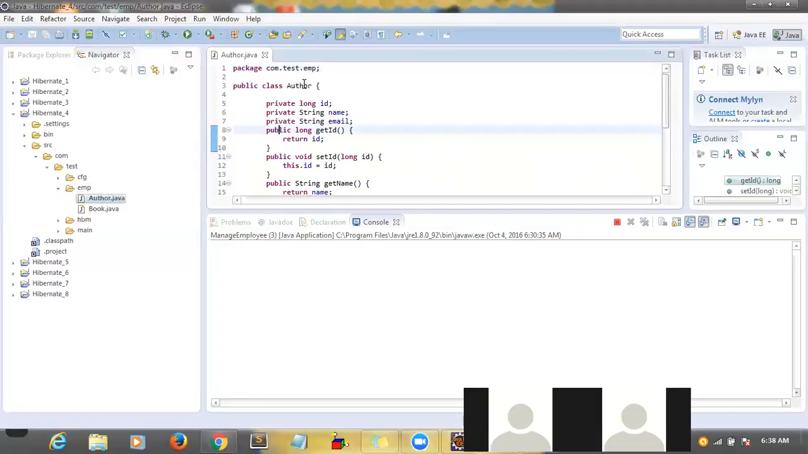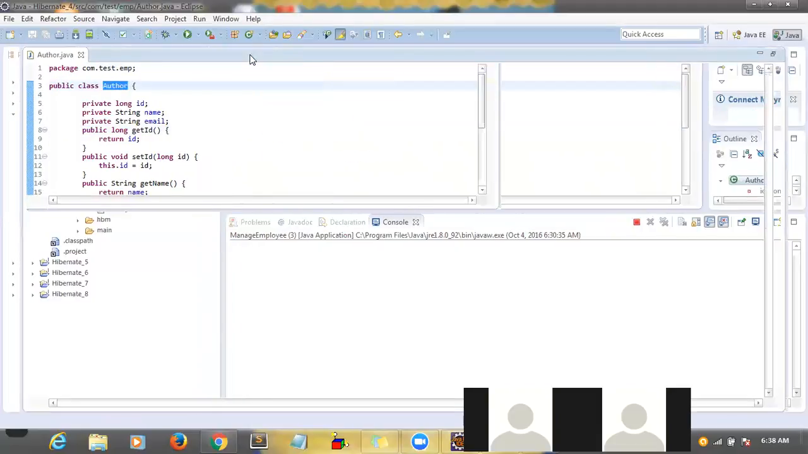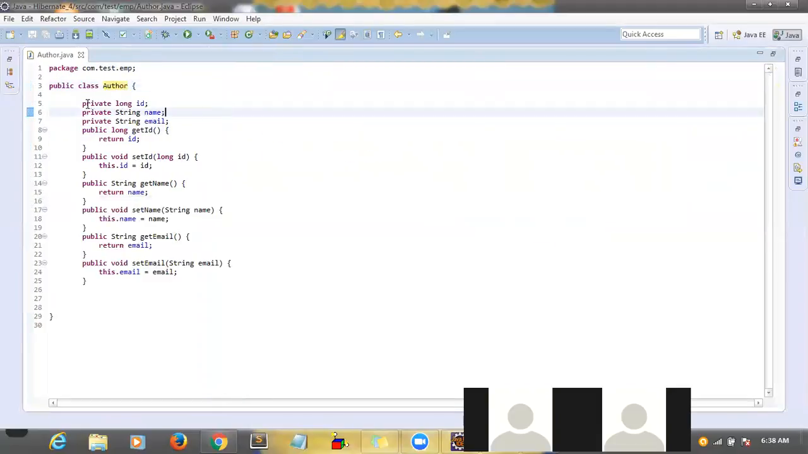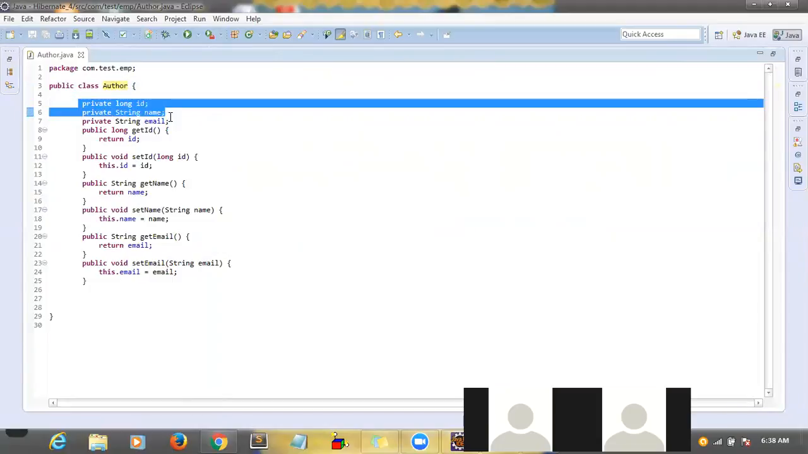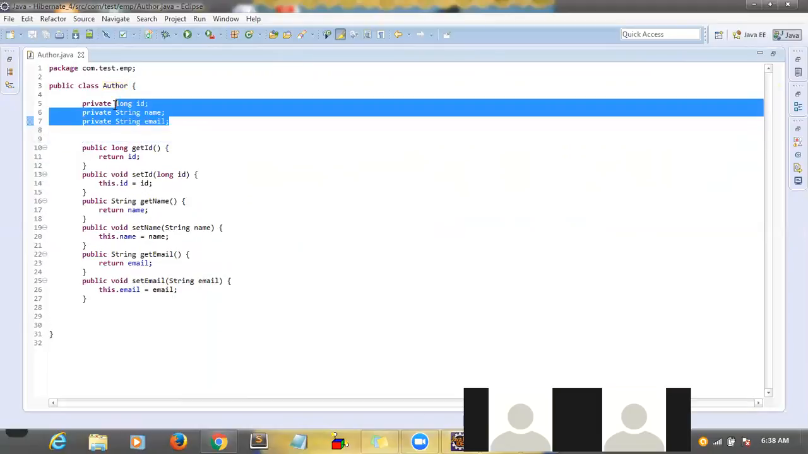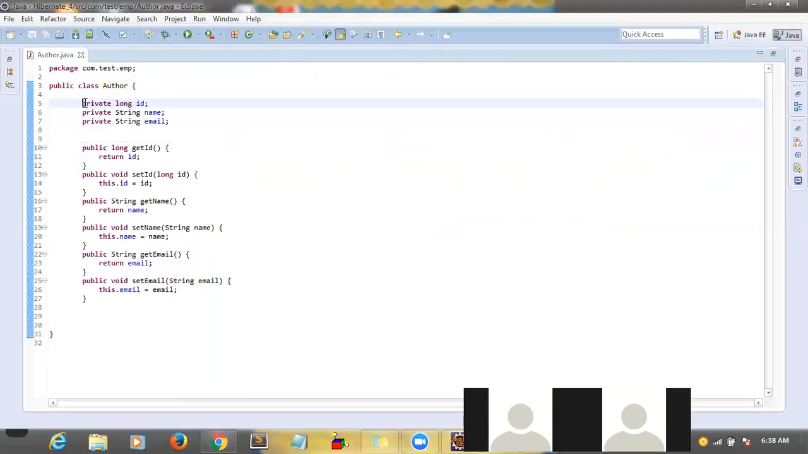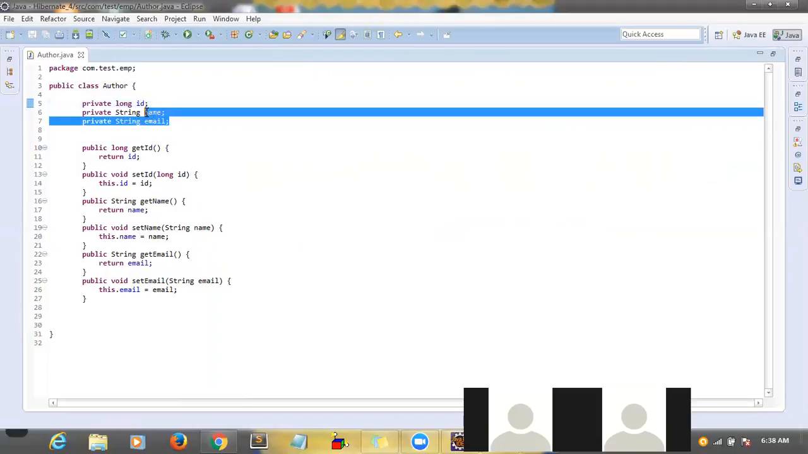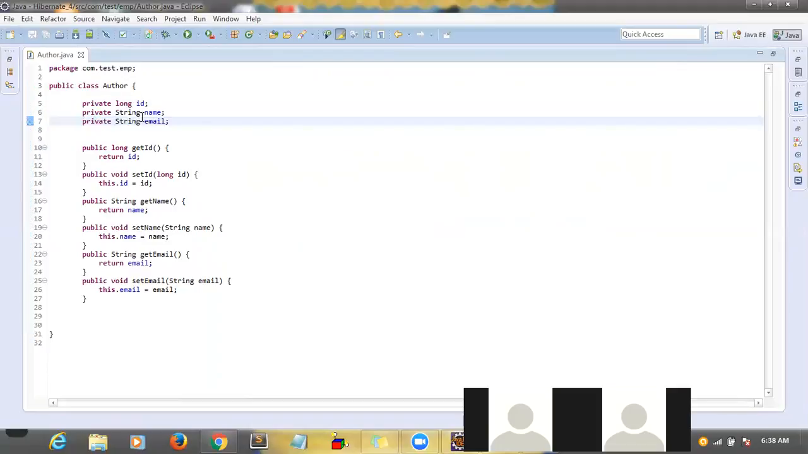Okay, first let me show you the author details. So this is the author class. This is having just setters and getters like employee details. See here, what are the details we have? Author ID, name, email. So these are the three fields. Author ID will be generated from the database, and name and email you have to give. So author name and author email we have to give from our Java class. This is clear, right?